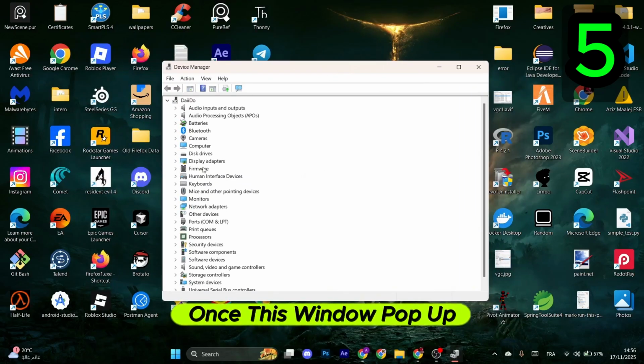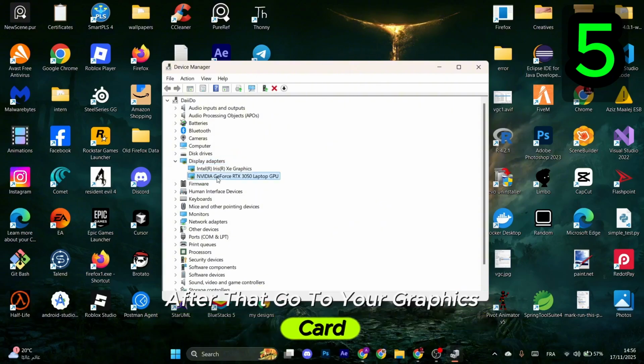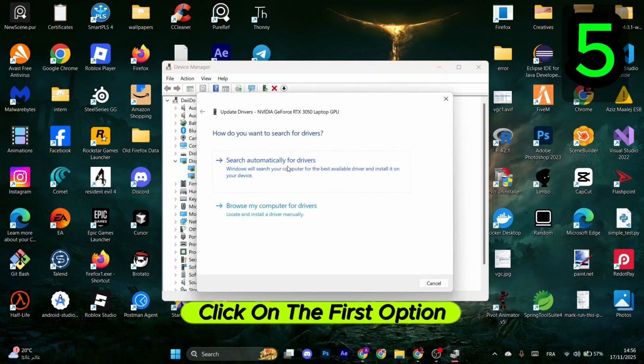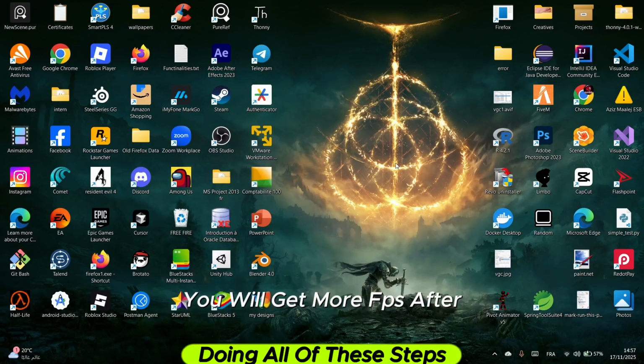Once this window pops up, do the same thing by going to Display adapters. After that, go to your graphics card, right click on it and select Update driver. Click on the first option. After that, click on Close. Hopefully you will get more FPS after doing all of these steps.